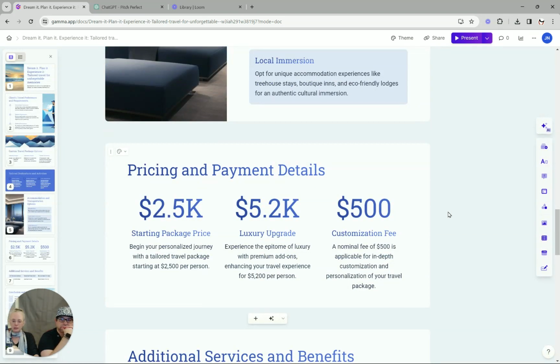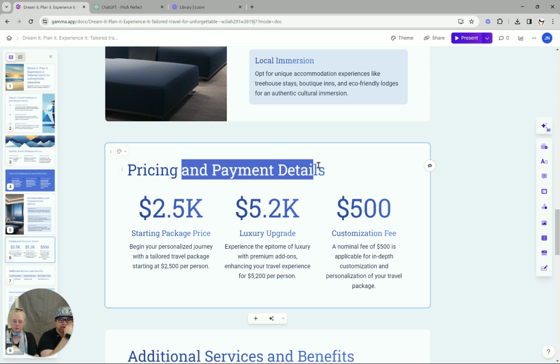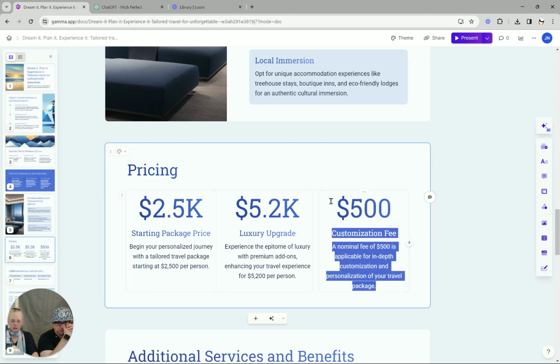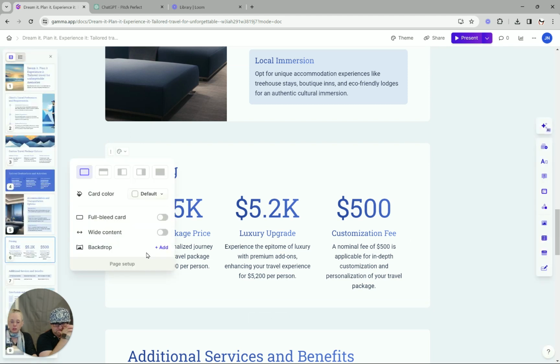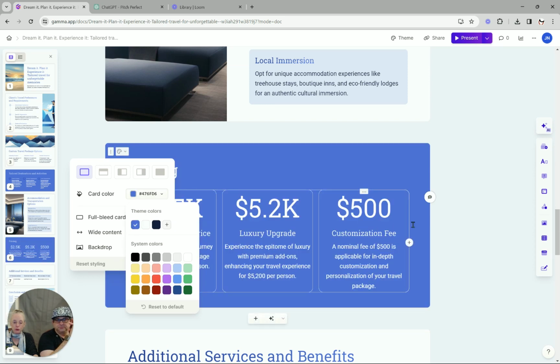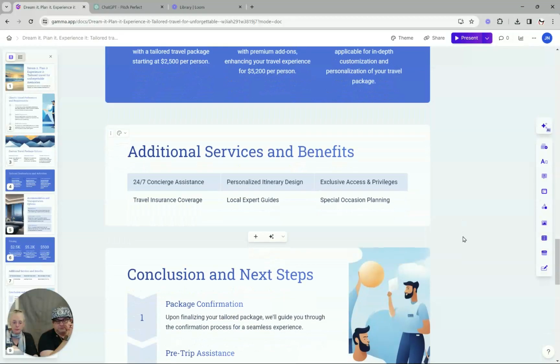All right, pricing and payments and details. I would probably say just pricing and be done. You can change this all up, and I don't know if it will allow me to. Sometimes these will let you highlight things, and I'm not going to go too much into that because I haven't played with it that much to see if I can change out just that color, but I want to change the whole card, and I'm moving on. Additional services, that's pretty nice.